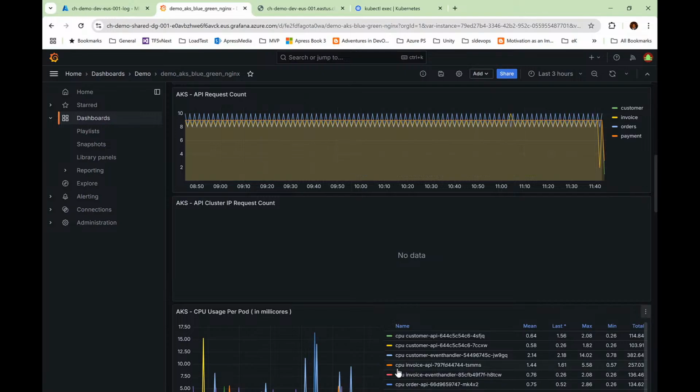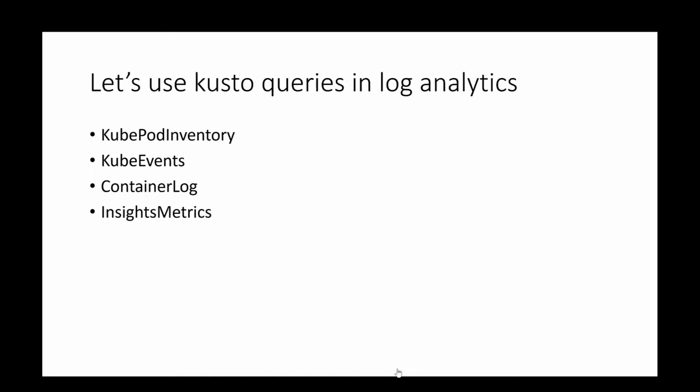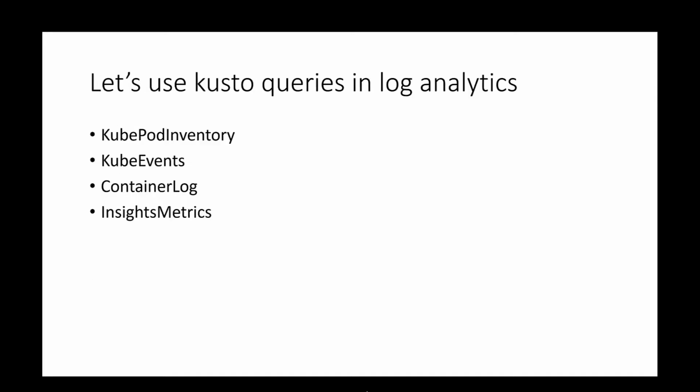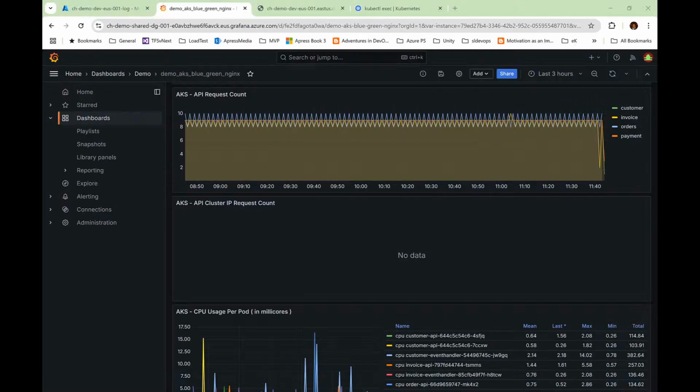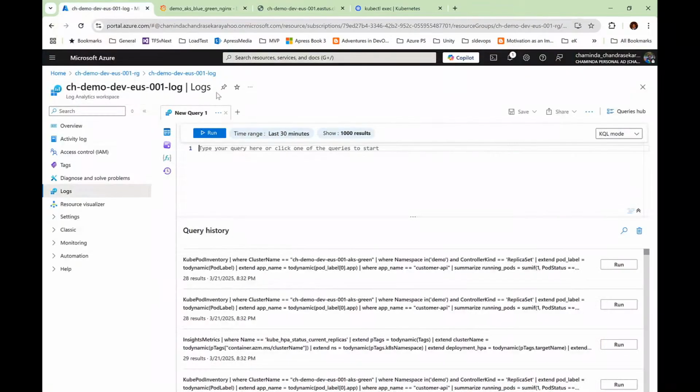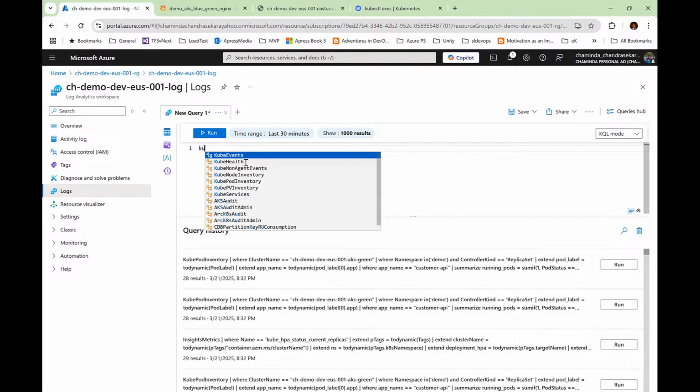So let me get back to the slide and try to move on. Okay, this is, I think, a more complex query. Maybe I have not put it in the slide. So I'll try to type it in. Let's try. So kube pod inventory, what we can get from kube pod inventory.